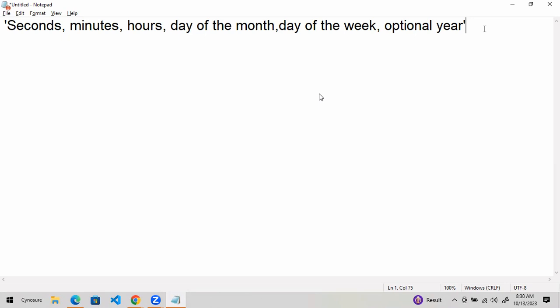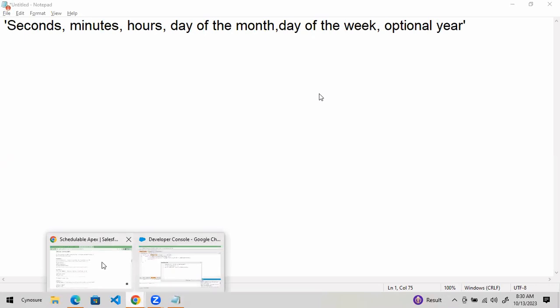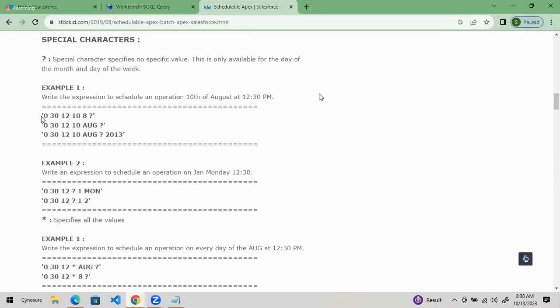Done. Once this is done, put example one and write some examples. Example one, example two. Give any date, whatever you like. Write two examples. You understood the format, right? Write two, three examples.